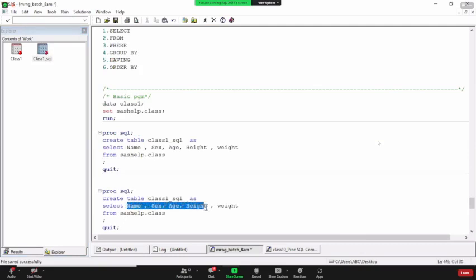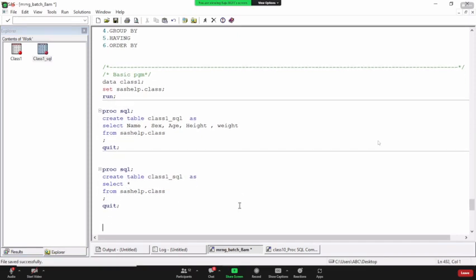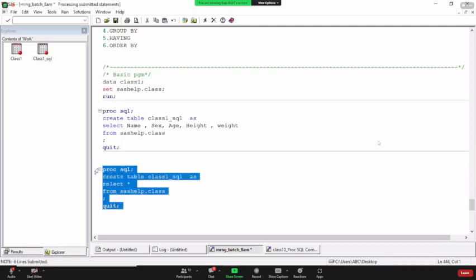what do you have to do? Star, we can write. You can write a star. Simple. Select star. If you use a star, it will take all the variables from the input data set. All the variables will come in the output data set as well. See the problem.